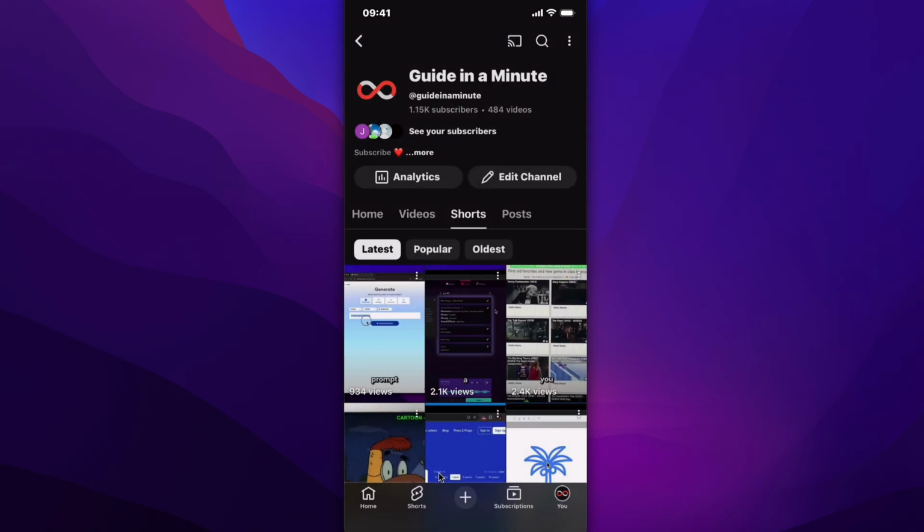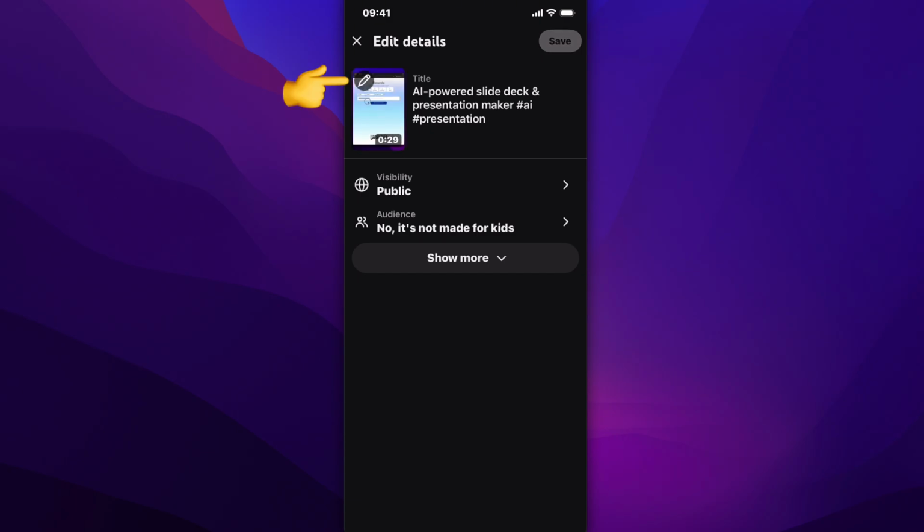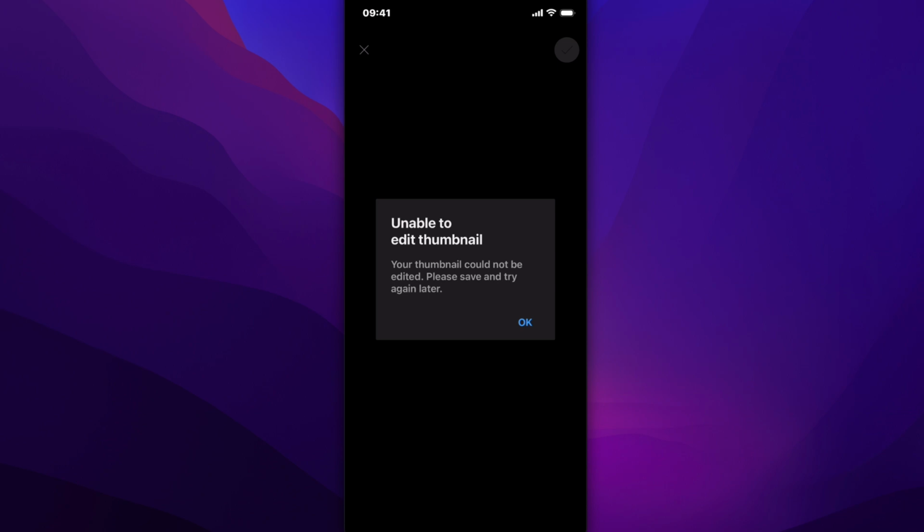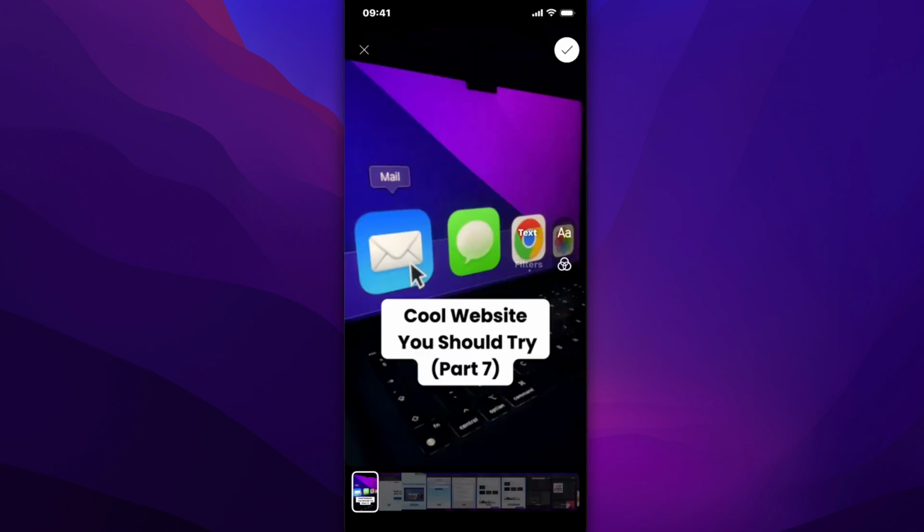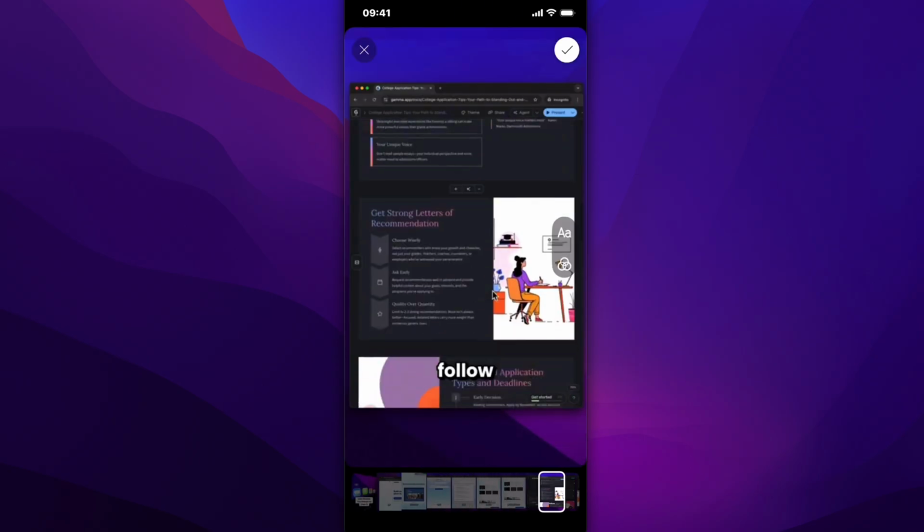Then tap on Edit, and then from here, what we're gonna have to do is simply tap on the pen icon on the thumbnail. Now here, what we're gonna have to do is simply choose a frame. So we can only change to a frame from the video.